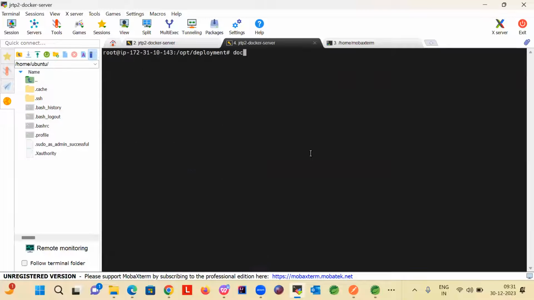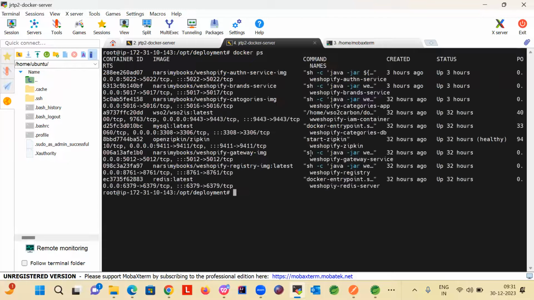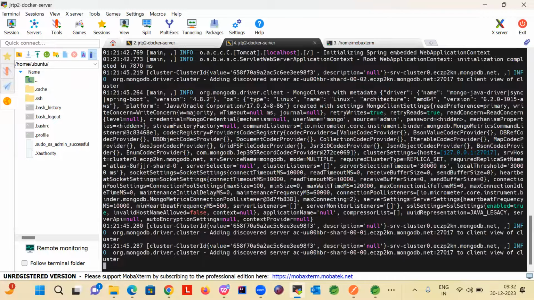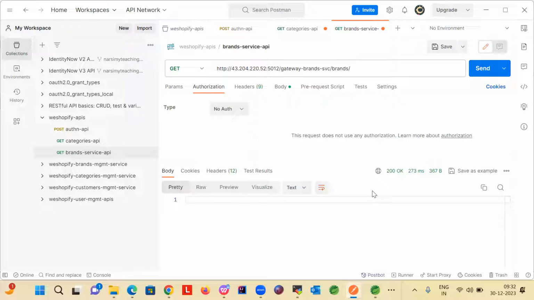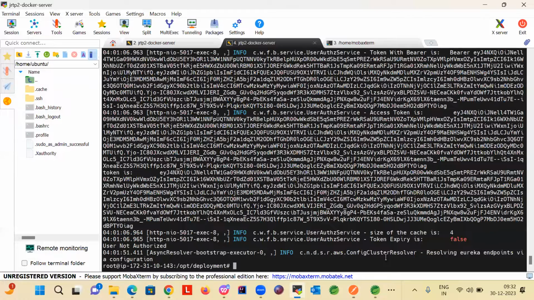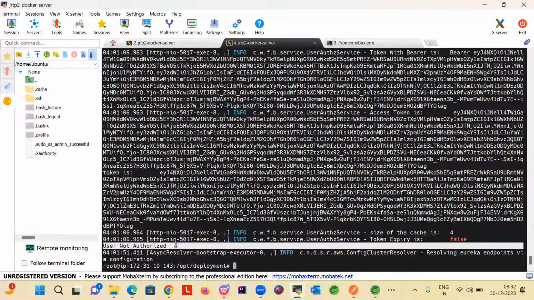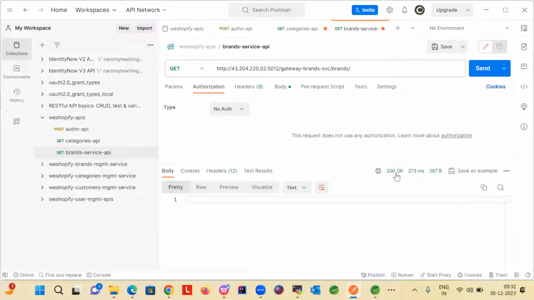Just let me go and then see the logs of the brand service. Yeah, this is the brand service. So these are the logs. Now let's supply, meaning let's hit it. You can see user not authorized. Somehow here we should have to display 403 and all.